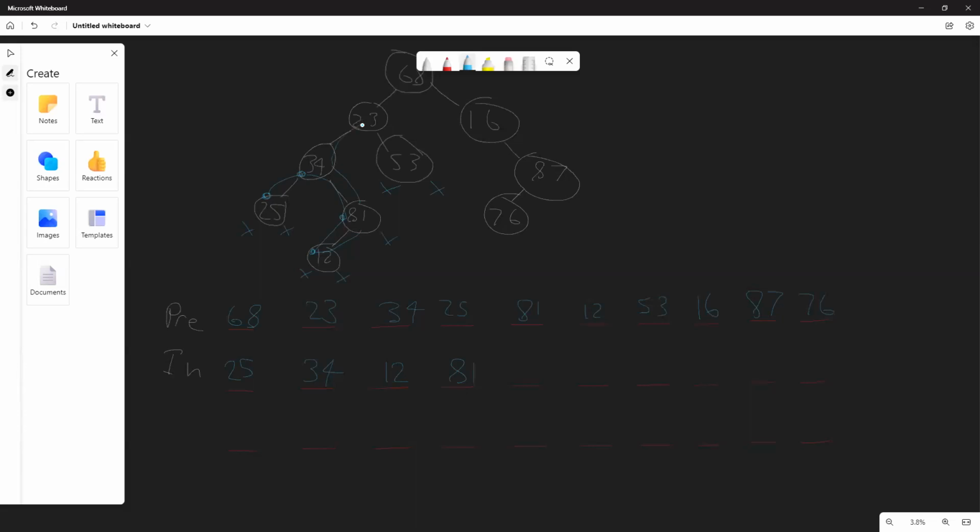So we come back up to 23. So we print 23. We go right. We go all the way left, but we have a null. So we just come back. We stay at 53 pretty much. We go to the right. There's nothing there. So that's where we end up finishing 53. We come back up to 23. Then we're at 68, and that's where we print because we've processed everything to the left. And then we print, and now we go right.